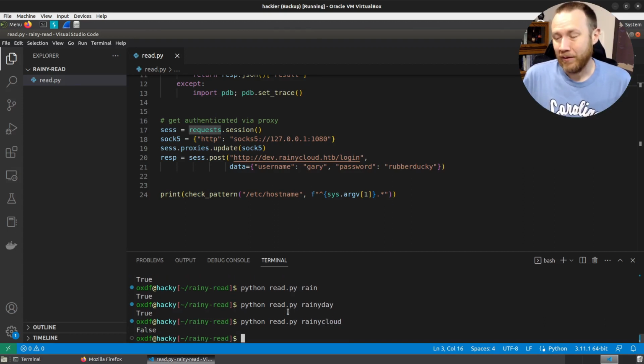Looks like we're running our regex here against the Etsy hostname file. So that's pretty cool. Looks like we've established the ability to do that. So now we need to write some logic to give us the brute forcing capability. So we don't need this anymore.